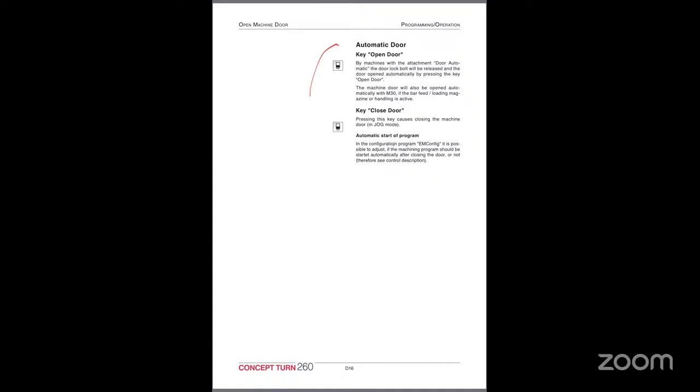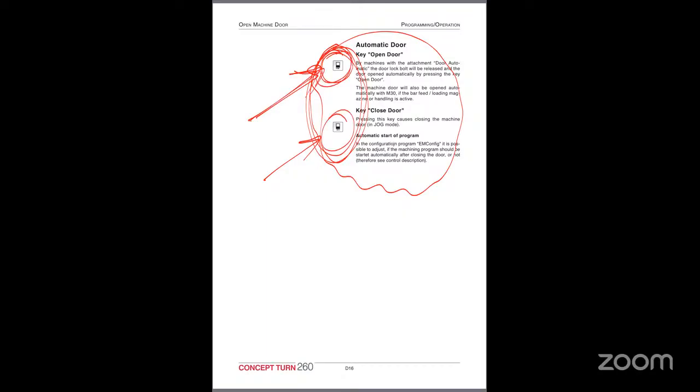Actually, in some machines, you have an automatic door opening or closing option. By pressing these keys, we can either open or close. This key is to open the door, and this is to close the door. By pressing this open or close door button, we can automatically open or close the door.